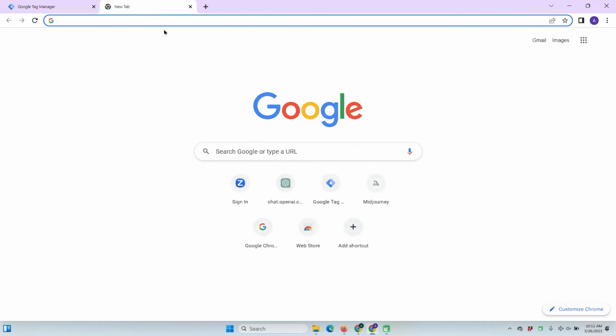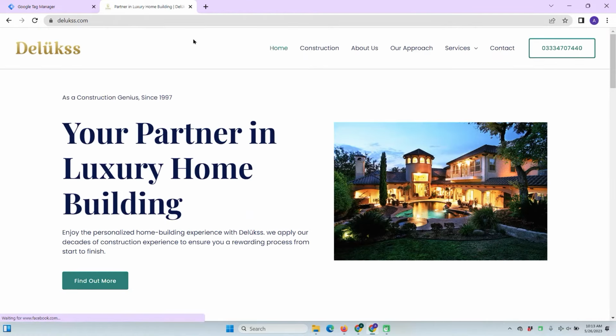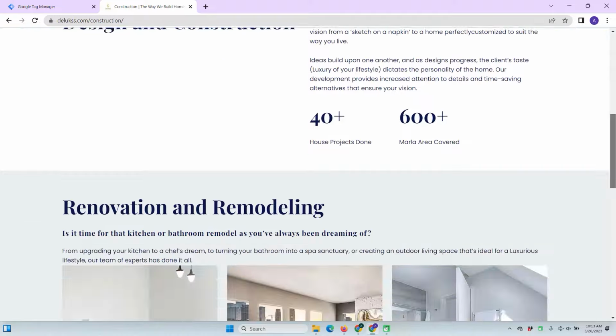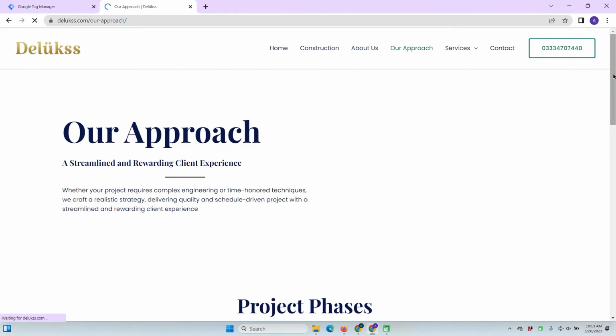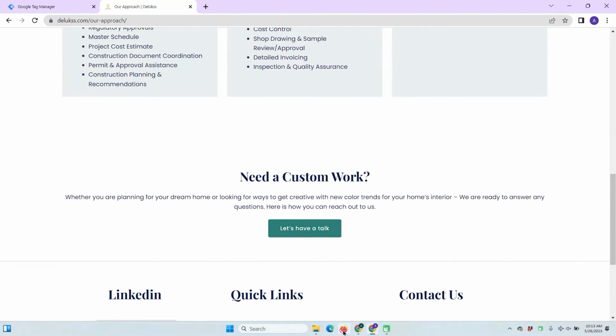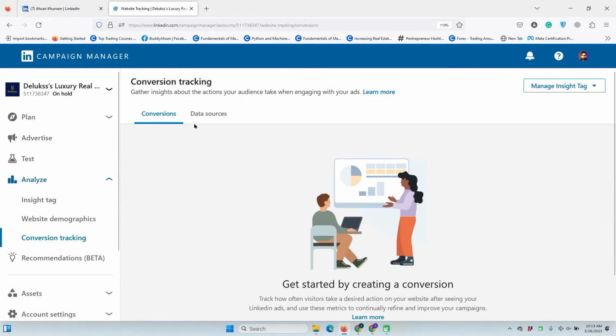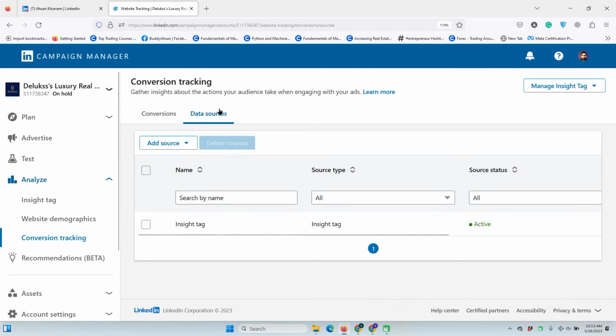To test our LinkedIn tag, let's begin by reopening your website and exploring a few pages. This will trigger events to Google Tag Manager, which will then forward those event reports to our LinkedIn Insight tag. Now head back to your LinkedIn Campaign Manager and go to Conversion Tracking. Under Data Sources, you will see this tag is marked as green or active. This confirms that LinkedIn Insight tag has been successfully installed on our WordPress website.